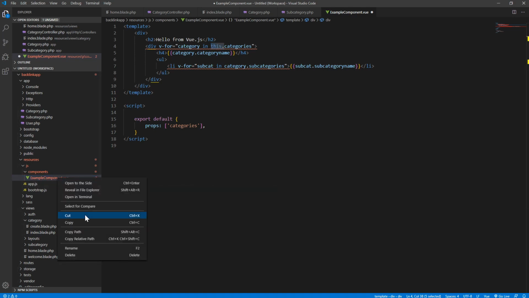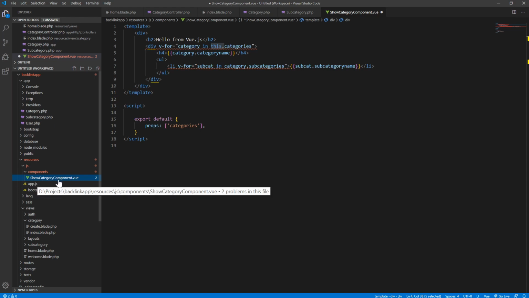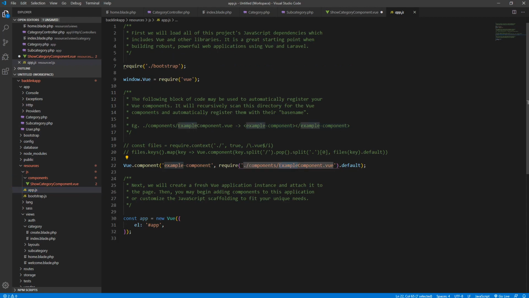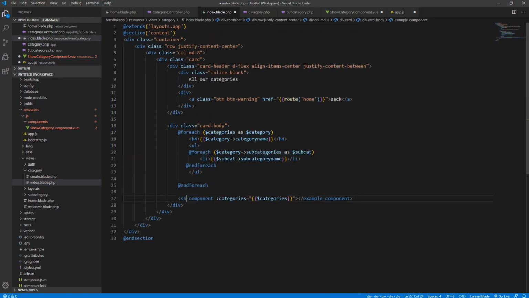And of course we would name it something like show categories component, or show category. And if we have this show category component.vue, then we need to change it inside the app.js. So instead of example, we want show category, and we want to change it here as well. Show category. And of course we need to change it inside the view as well. So show category.